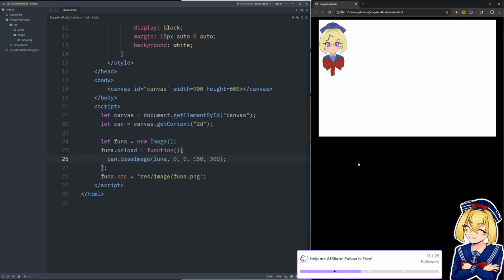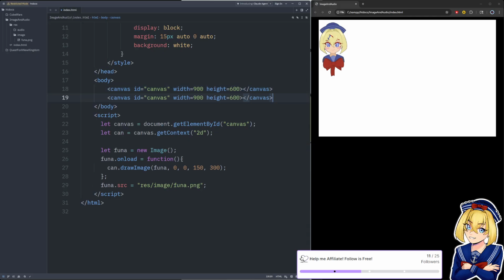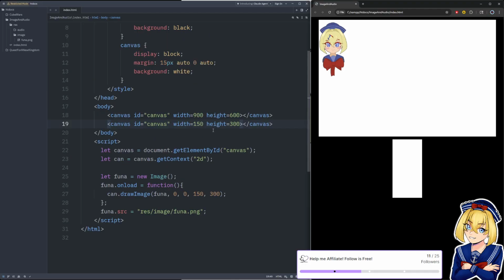So I want to show you some cool canvas things we can do, right? So what if I made another canvas below the one that we have? We're gonna make this one 150 by 300 though. And that gives us this little canvas here because we already have some CSS. So you might notice these are the same as what we did here, right?